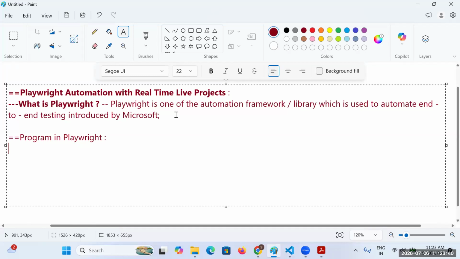Because of that, first, to write a program in Playwright, what are the things required? First, we'll get comfortable with those things. After that, we'll write the actual program. So what are the things required? See here. If you want to become an expert, it's not like just learning.